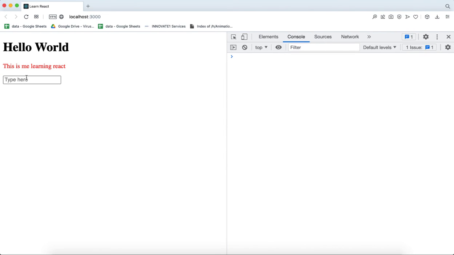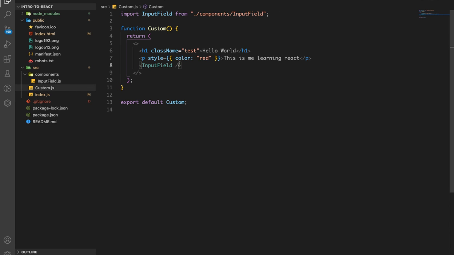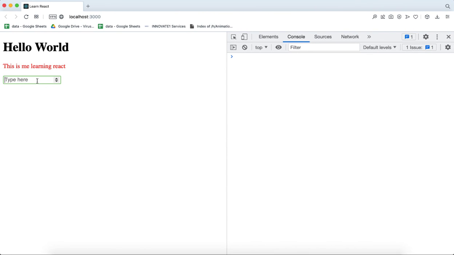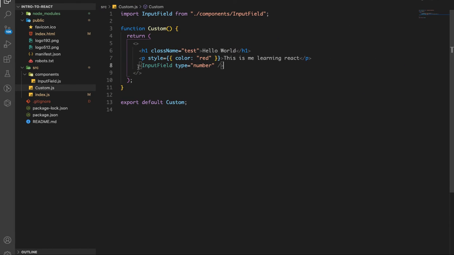Save that, and also save this one. Come back, and you can see we still have our normal type of text, because we didn't pass in any props of type. So let's undo that, and let's pass it number. Once we save this, automatically this is of type number. So you can see the fun of this now. We can create dynamic input fields. We will leave this one as type of text.